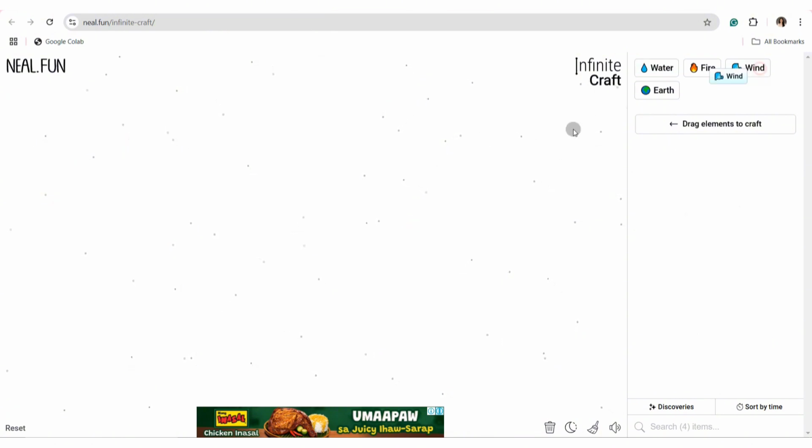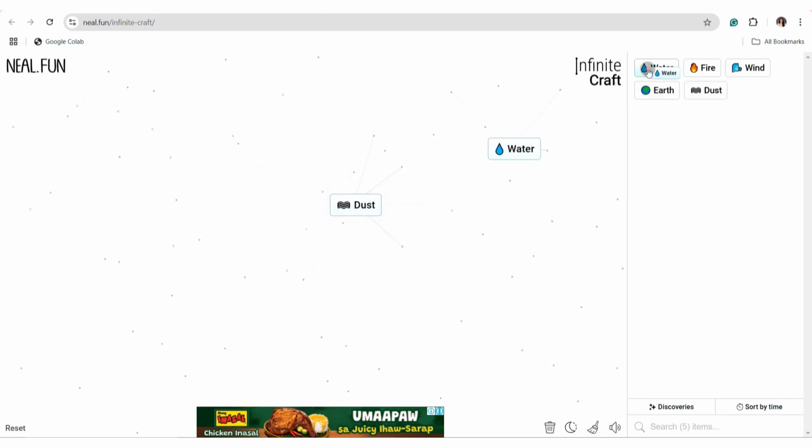Now, once you have opened Infinite Craft on your device, go ahead and start creating a mud on Infinite Craft by dragging a wind on your canvas and an earth on your canvas and combine these two to create a dust. Now, go ahead and combine two water to create a lake and combine the dust and the lake to create a mud.